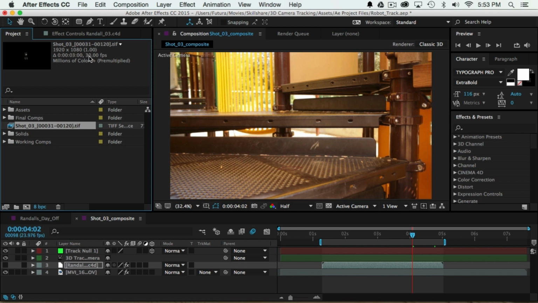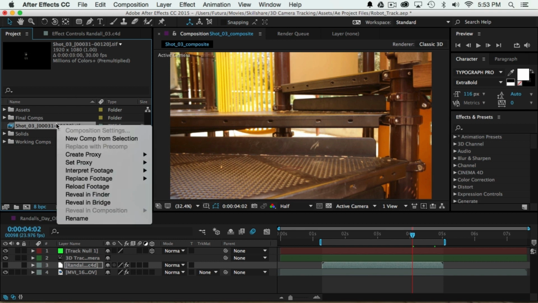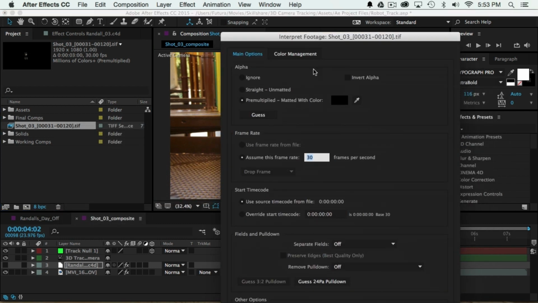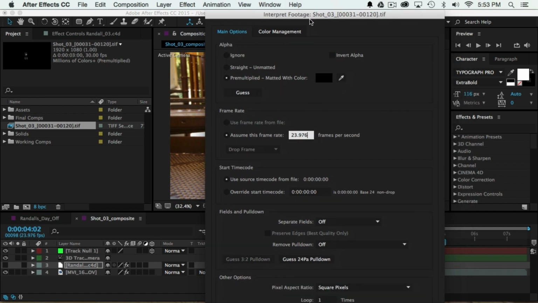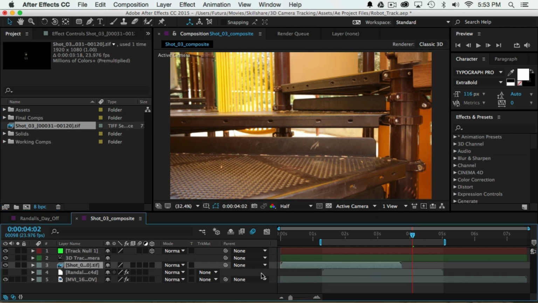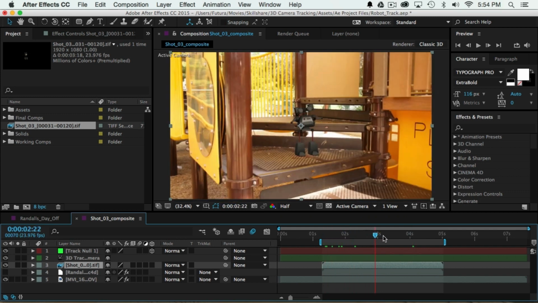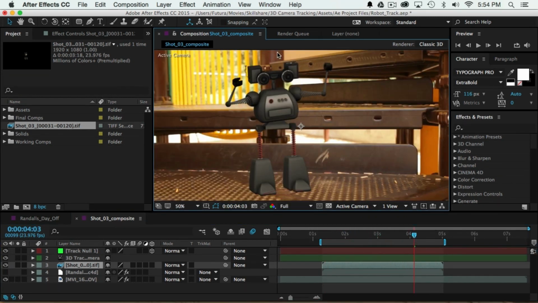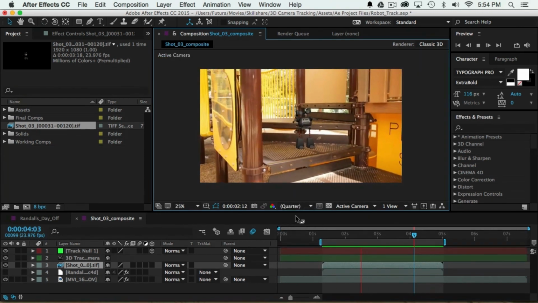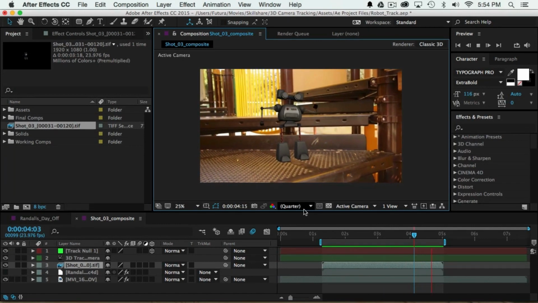But if you look up here, it's saying it's 30 frames per second, so I need to right-click on it, go to Interpret Footage, Main, and change it from 30 frames per second to 23.976. Then I'll press OK, and now it's interpreted correctly. I can bring that shot into my composition and line it up with the Cinema 4D file. And now it's in my scene, rendered out nicely with ambient occlusion, the lighting, and it previews a whole lot quicker. So that's looking great.